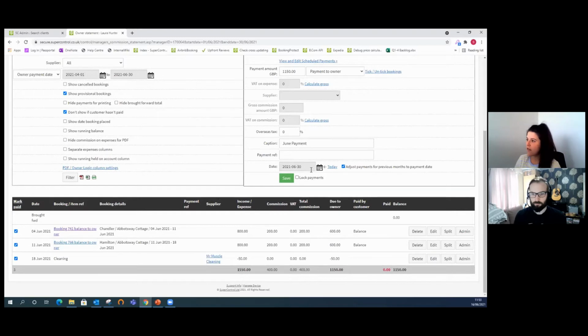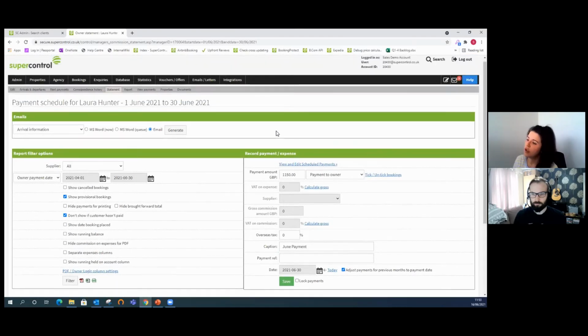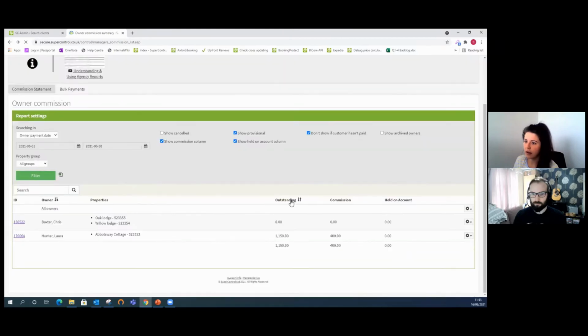I'm not going to save this payment just because I'm going to move on to the bulk payments, and I want to show you how to make your payments to owners if you want to do it in bulk. So just going back to the main commission statement page.